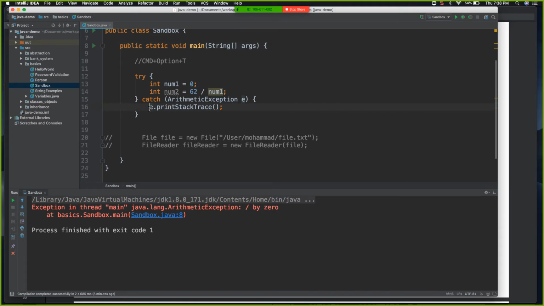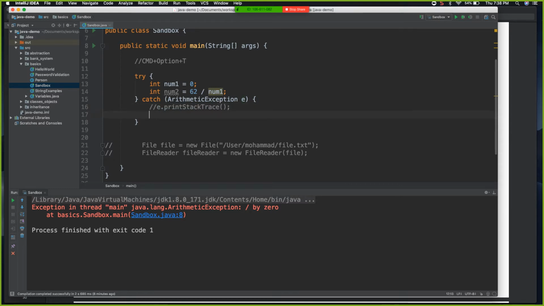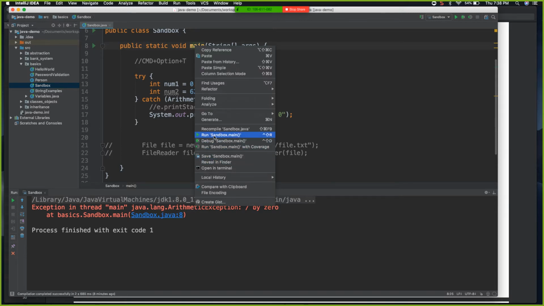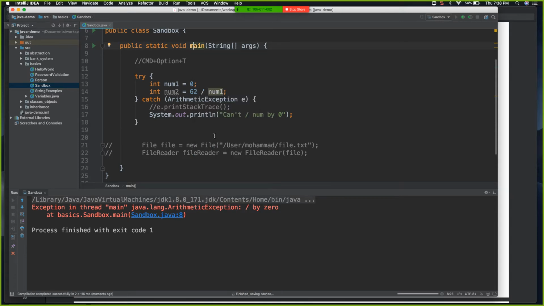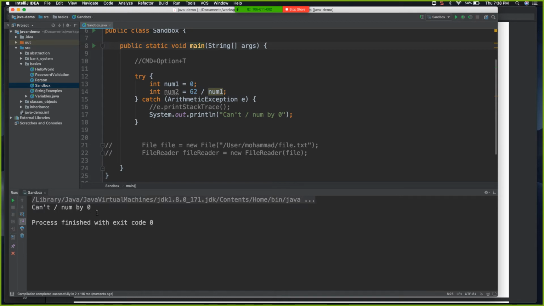But even if you don't want that, I mean, I obviously recommend it, you can also customize your error message. So now you can print anything you want to print, and let's see what happens. So your error message looks a little bit cleaner.